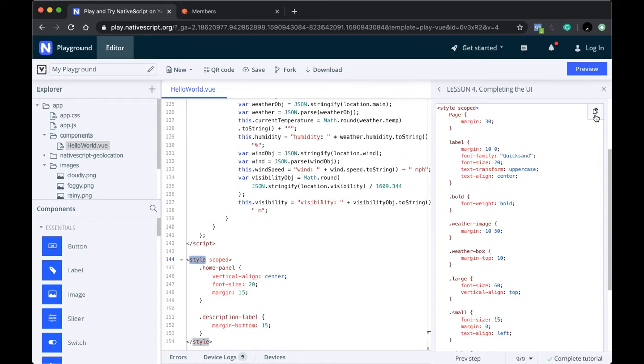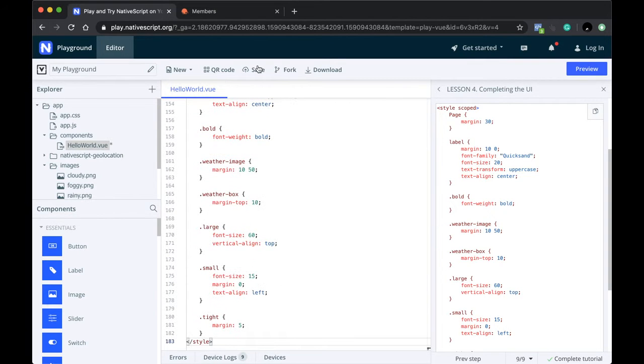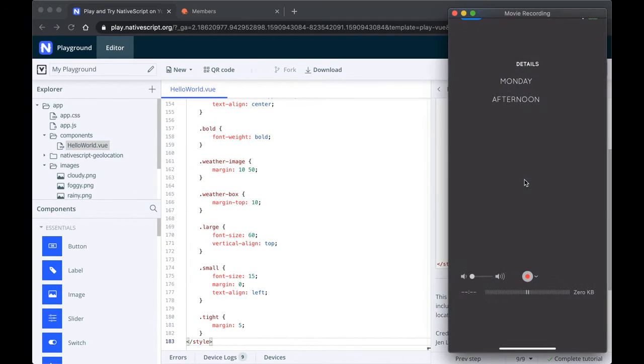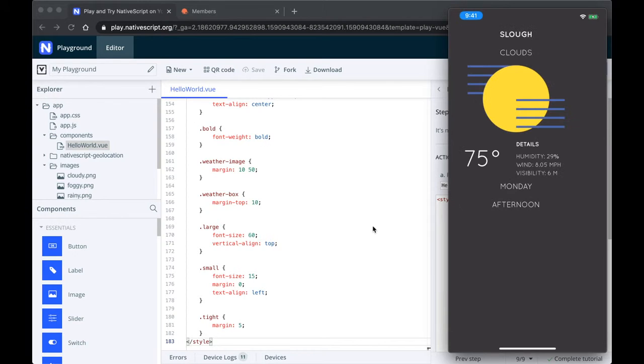So let's copy this block on the right. Let's delete all of this style here and then paste. Click on save. And right, wait a few moments while your phone finds your location. And that looks pretty cool. I think that's cool. And that's on your phone. And that's what you've made.